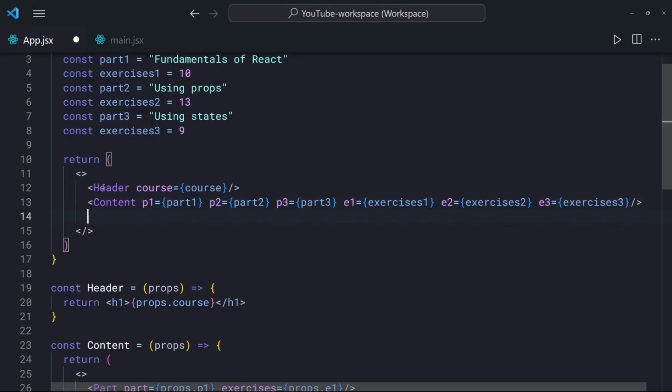And finally, we're going to have the total component, which is going to take, again, the number of exercises. So we're going to have E1, and we're going to set it to exercises 1. We're going to have E2, and we're going to set it to exercises 2. And finally, we're going to have E3, and we're going to set it to exercises 3. And we're going to close our component.